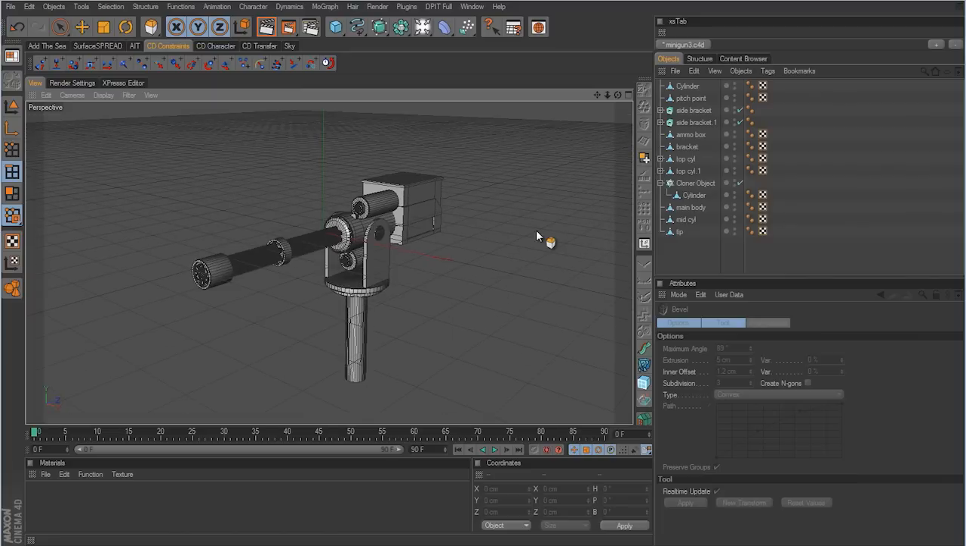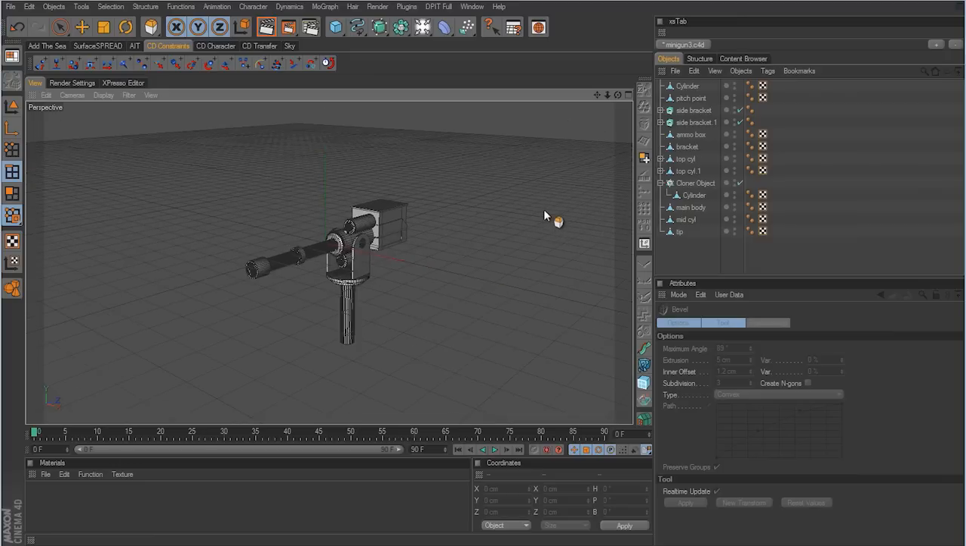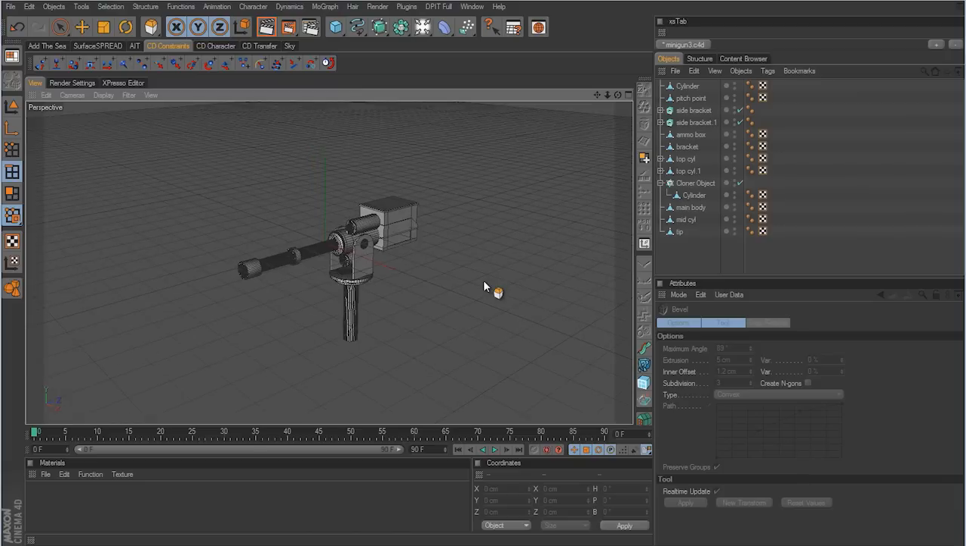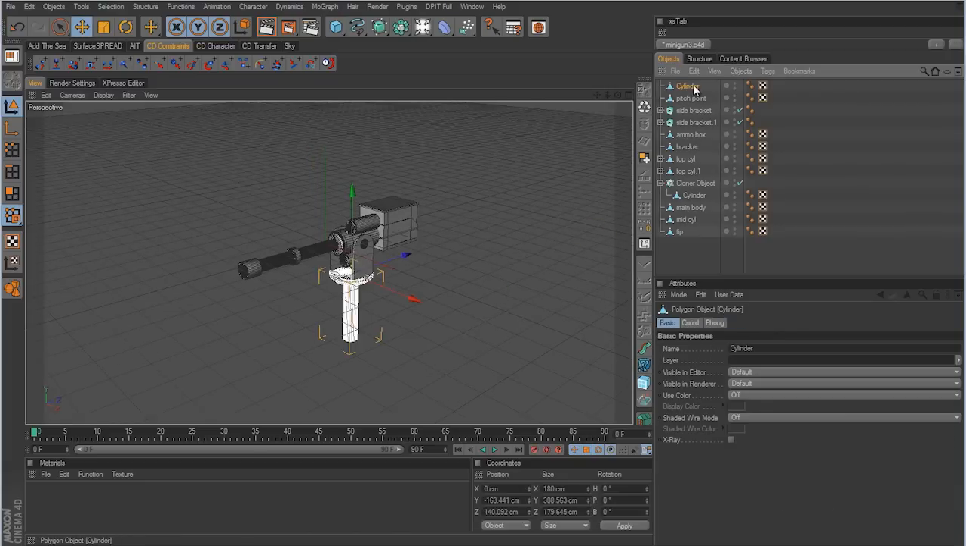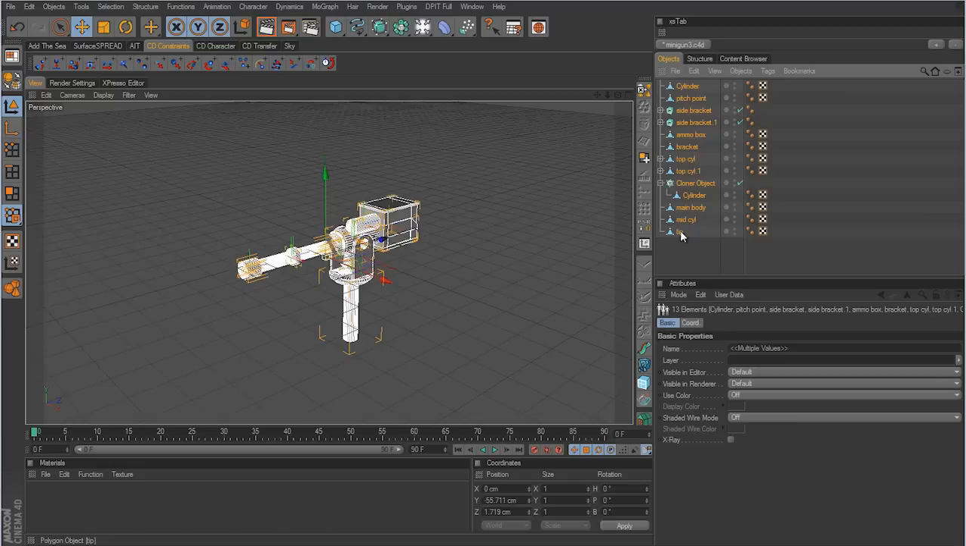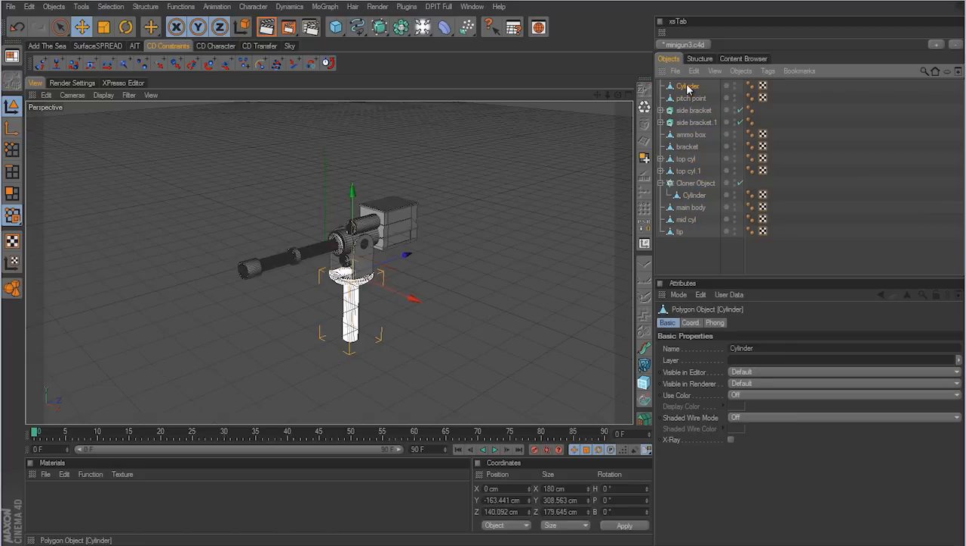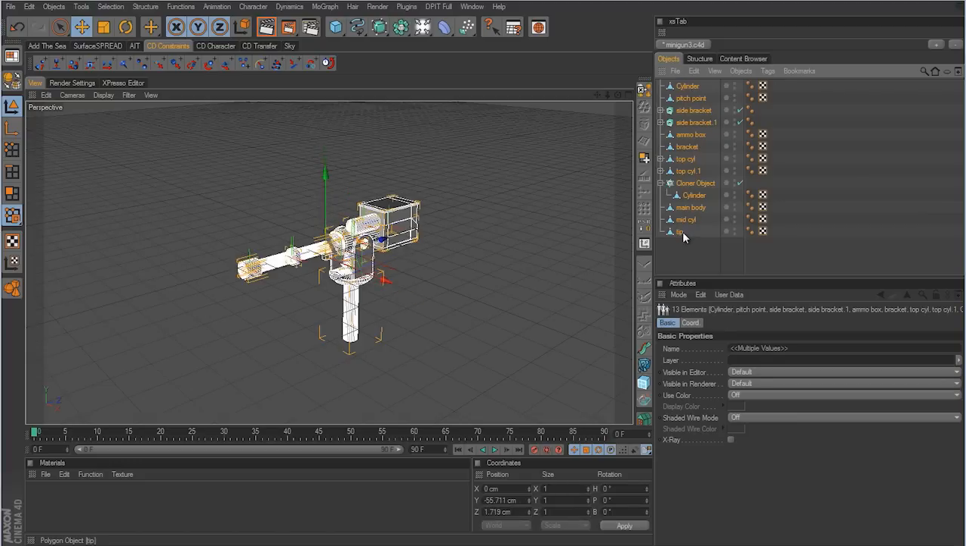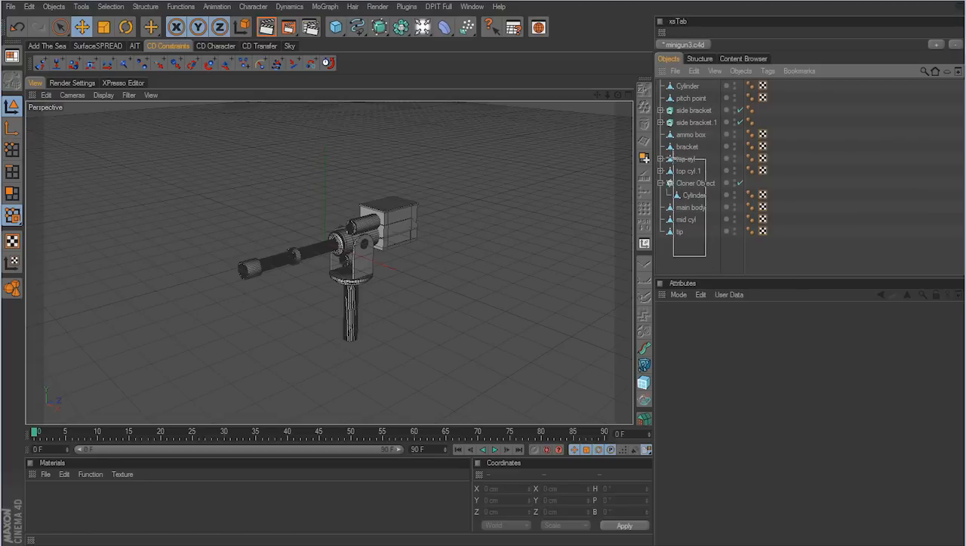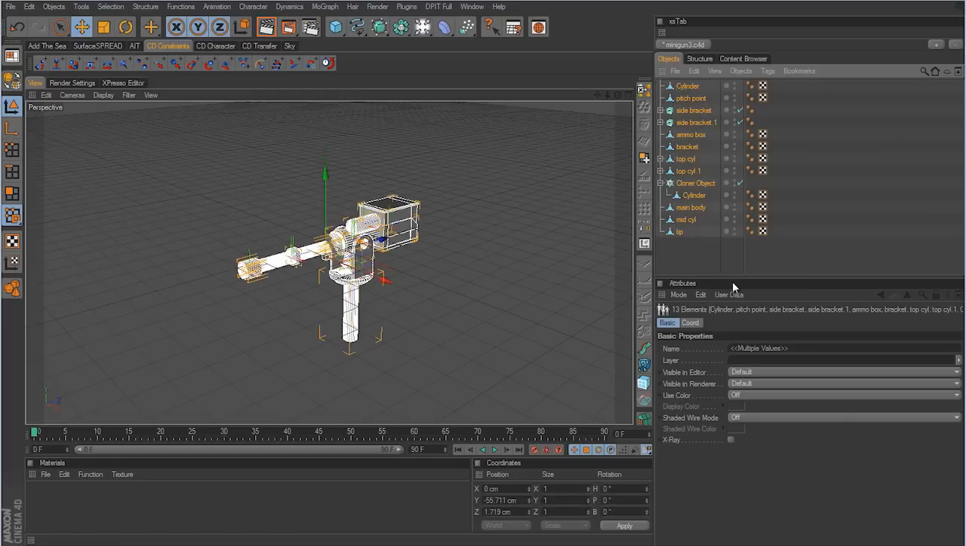Now, when I'm modeling, what I usually like to do is pull everything up above the grid. That's just my preference, although you don't really have to if you don't want to, but that's what I like to do. So I'm just going to select all of the objects, and you can do that by selecting the first one and then shift selecting the last one, or you can draw with a live selection and just select them all.